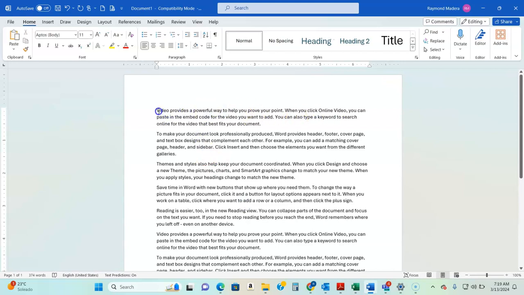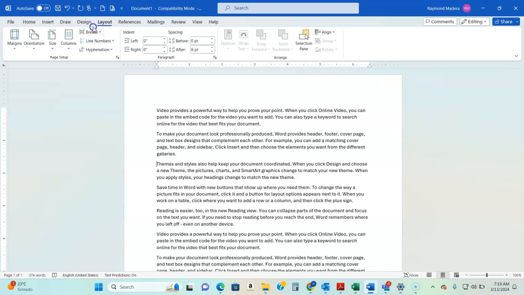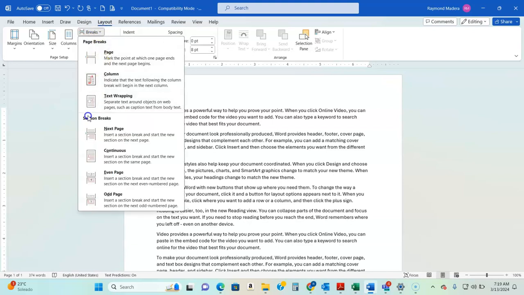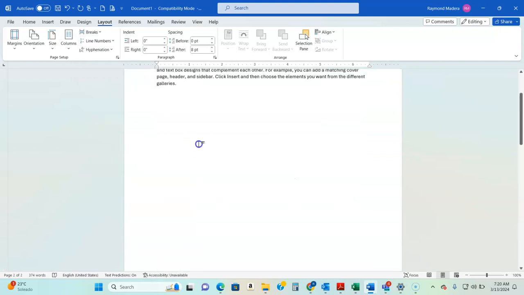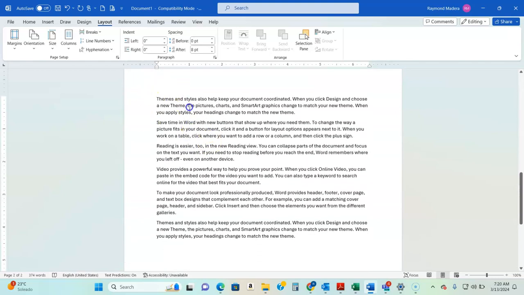We're going to make a page break every at least 2 paragraphs. So I'm going to do the following. I'm going to do this for this time. I'm going to go to the layout tab, and I'm going to choose the section break part right here, and I'm going to put next section. If you notice, I have 2 paragraphs on this page and the rest on this page.